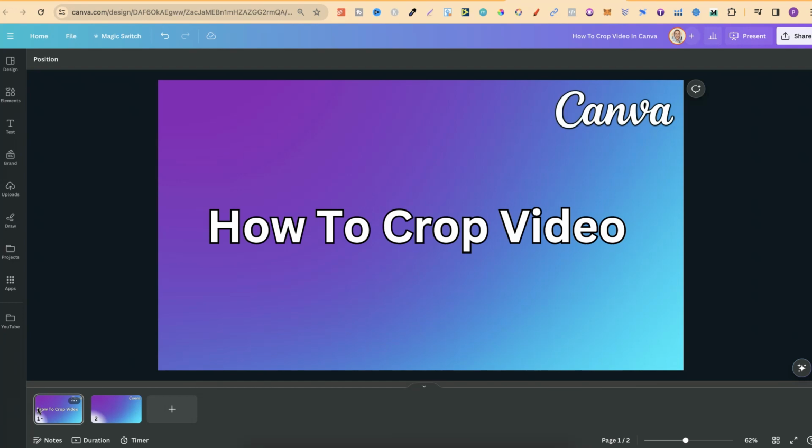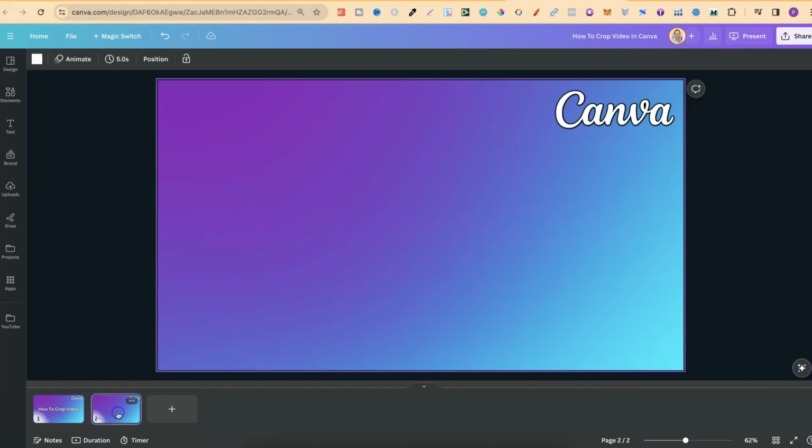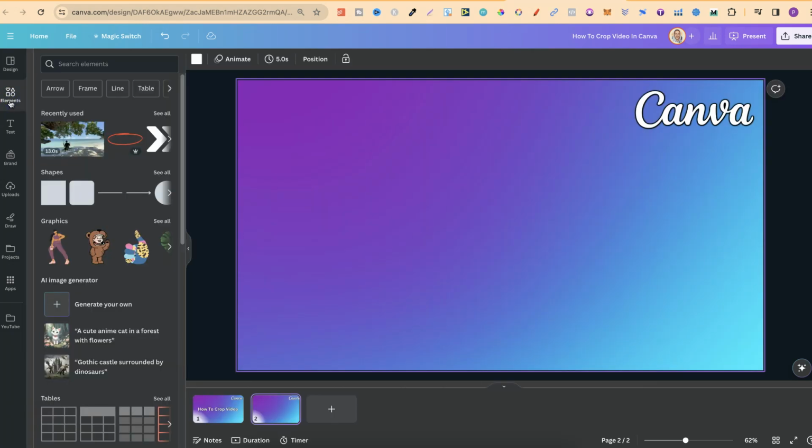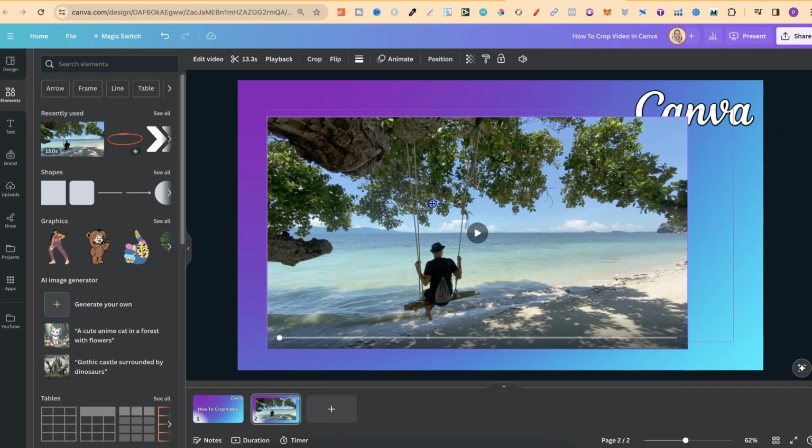In this tutorial, I'm going to show you how to crop videos here in Canva. Now, it doesn't matter whether your video is your own video, which you've uploaded, or whether you're using a video here in Canva, because the process is exactly the same. So let's come over here to Elements, and I have this video just here.